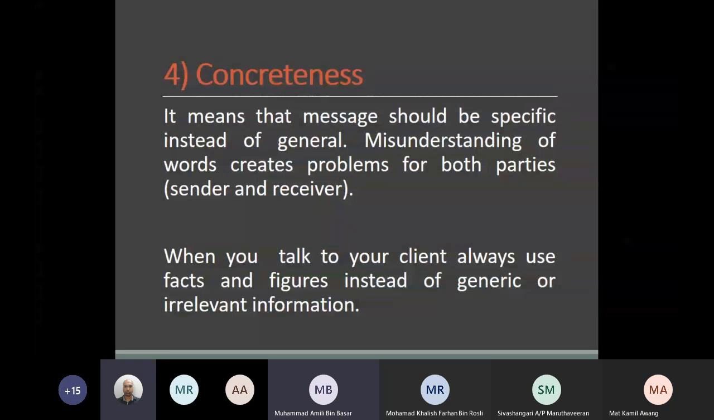Okay. Number four. Concreteness. Concreteness means that the message should be specific instead of general. Misunderstanding of words creates problems for both parties. I'm not wearing my glasses, so excuse me for that. It's concreteness. So the message must be specific, not general.